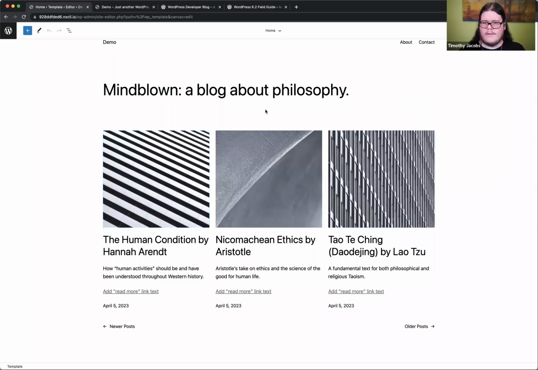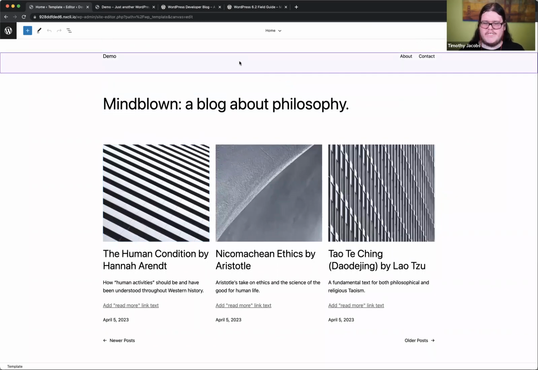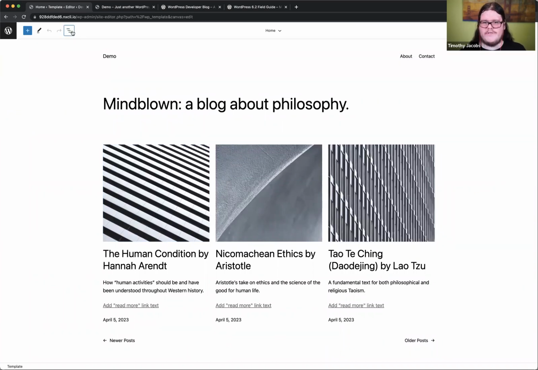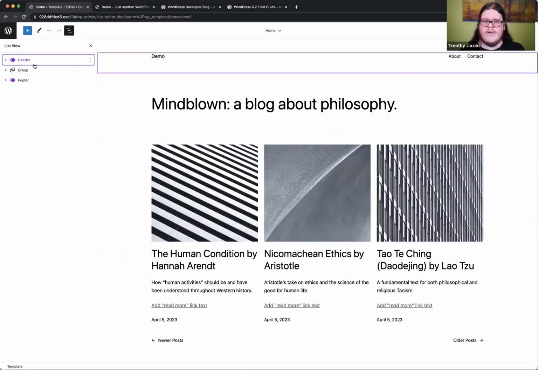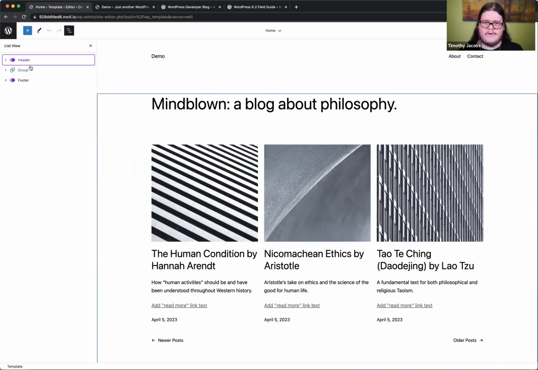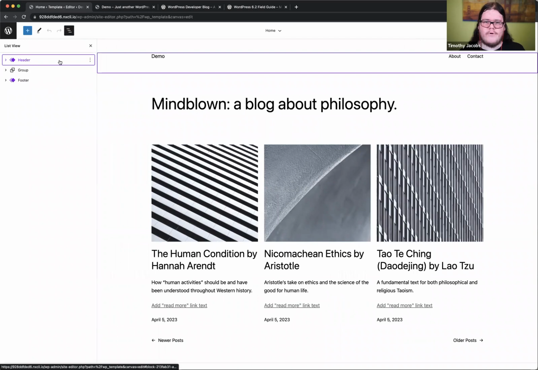The first thing I want to touch on is some changes to patterns and templates. So you'll see here when I'm hovering over this header area of my site that it's purple. And that's a new way of visually indicating to users what parts are reusable template parts and what blocks are non-reusable. The reason why this is important is because if I want to edit the header of my site, any changes that I make here are going to be made everywhere across my site where I'm using this template part.